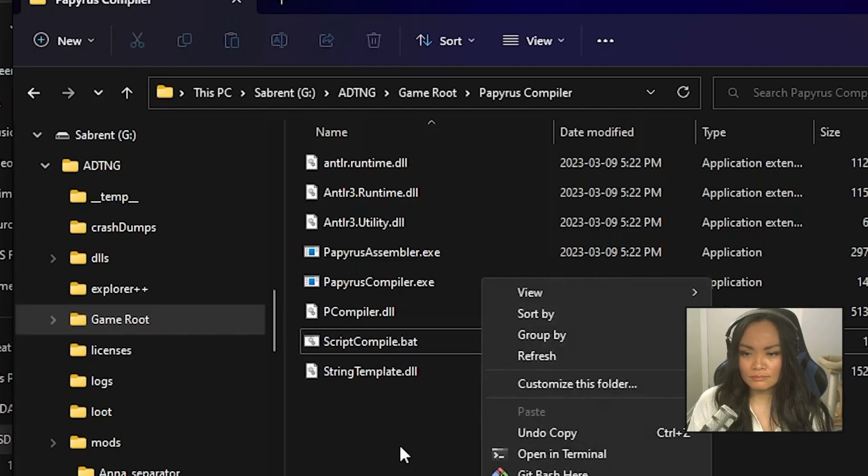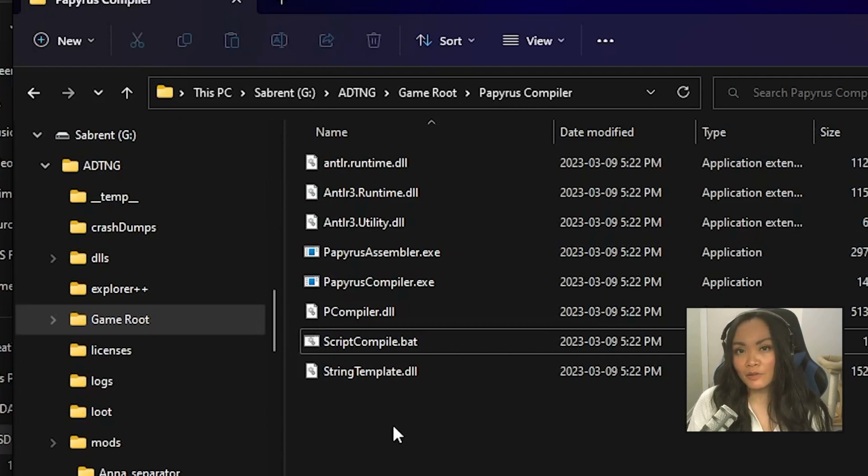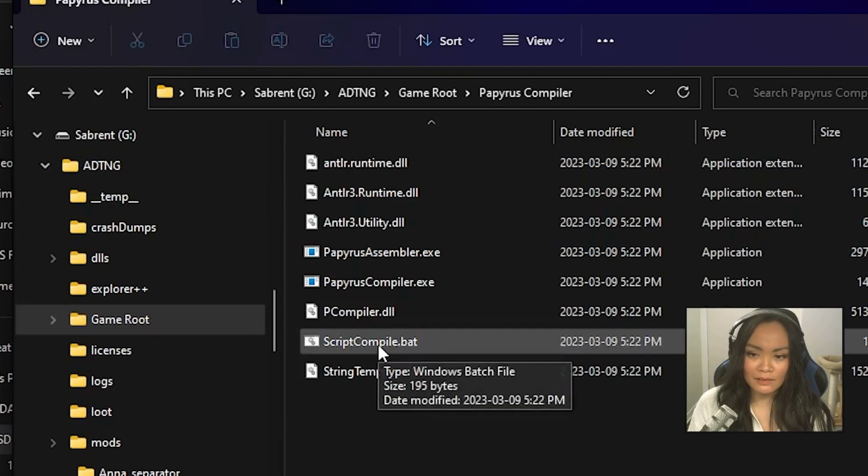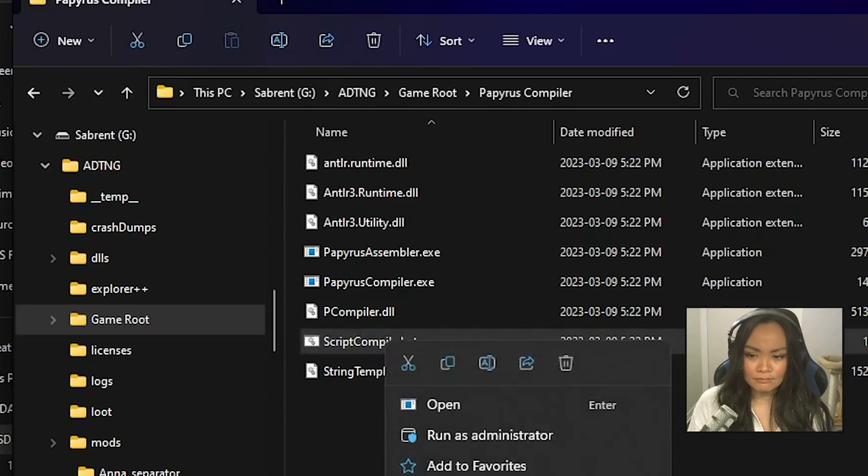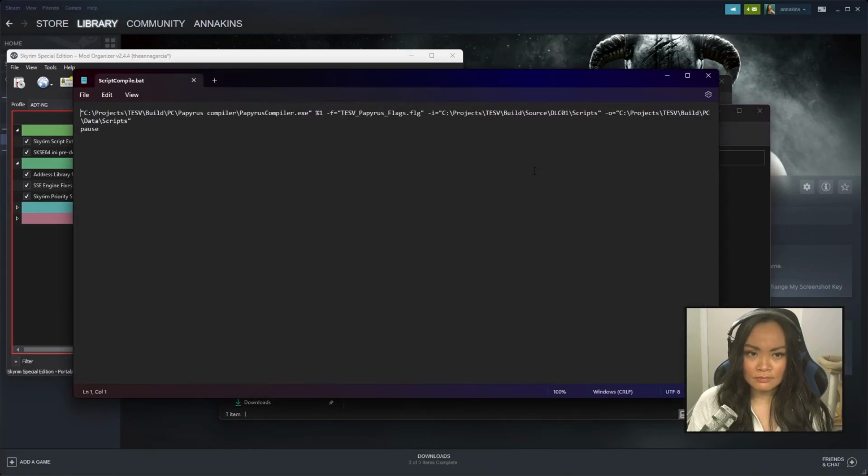And save. In the Papyrus compiler folder, edit the ScriptCompile.bat file. Take off everything in here and paste this. I'm putting that in the description as well, and save.